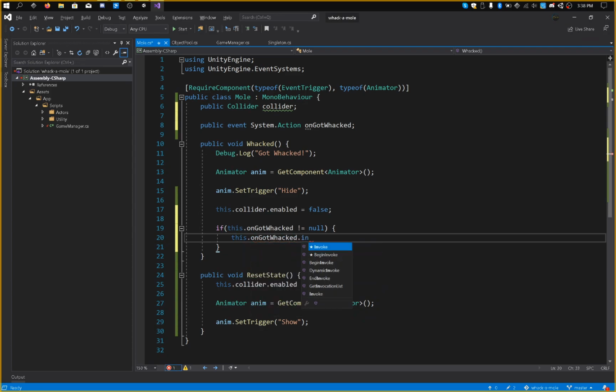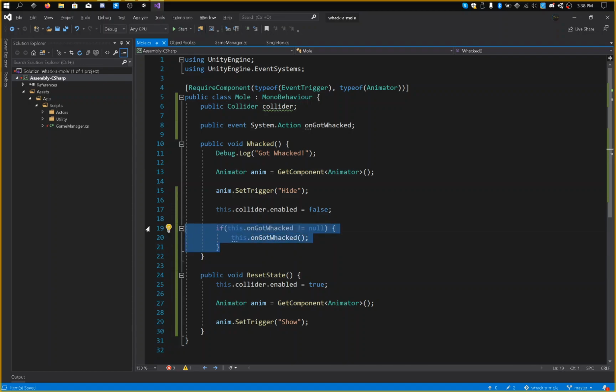You can say dot invoke, right? So that's a little bit more legible, just saying that it got invoked. Or you can just call this like a function by using the parentheses. Either works. And if you don't want to actually use this whole if not null, there's a shortcut, so we can say like that.